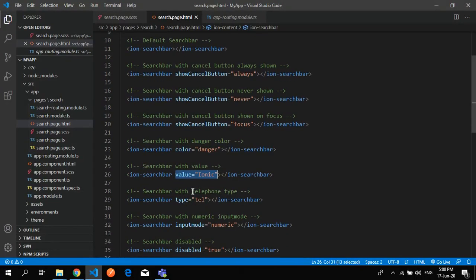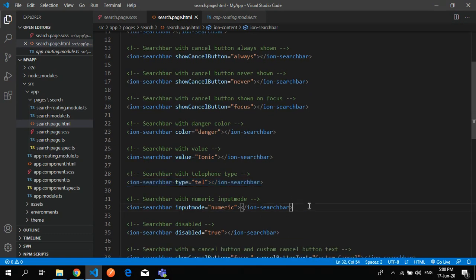And the next one is type tel. This is for telephone numbers. This cannot be used in a web browser; it is used especially on mobile phones. Then the next one we have is the Ion Search bar for input mode, that is numeric.